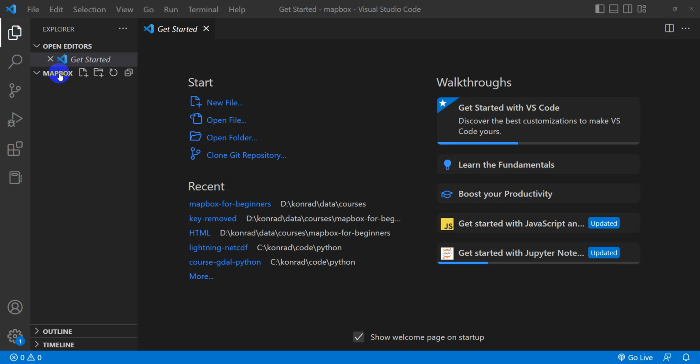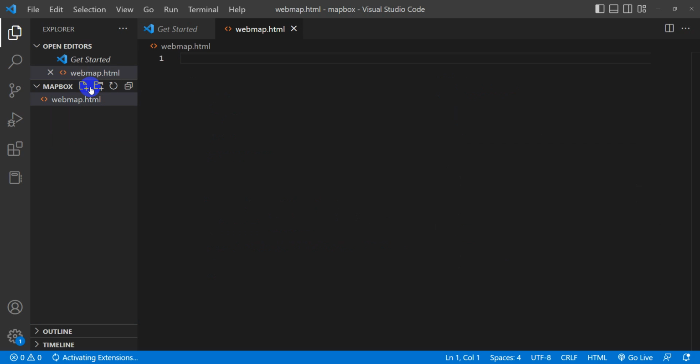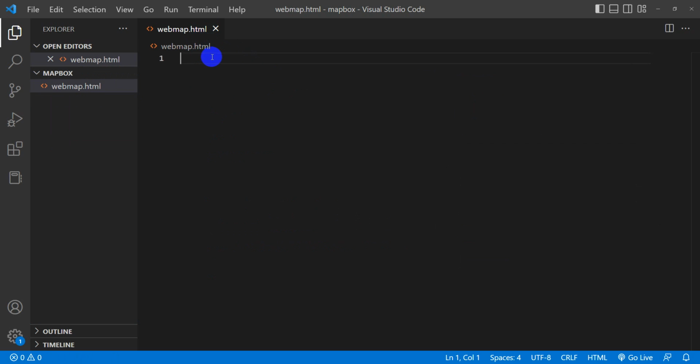I have a folder open here called Mapbox, and I'm going to add a file to this folder, and I'm just going to call it webmap.html. So we're just going to create that file, and it's going to open up here. It's HTML code. We're going to leave things like that for now.